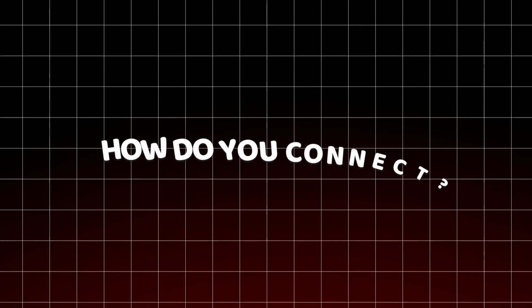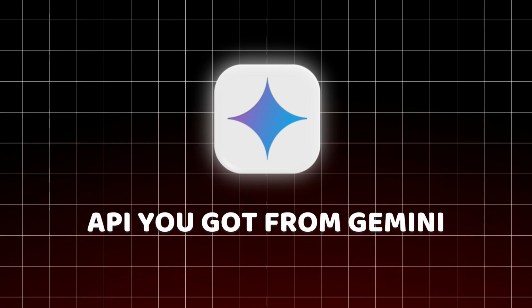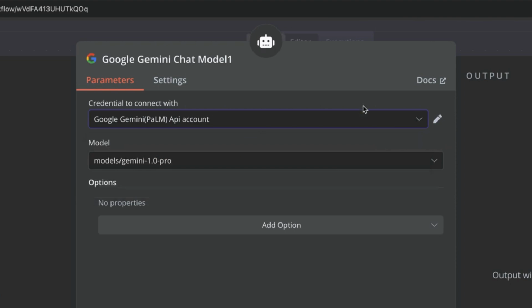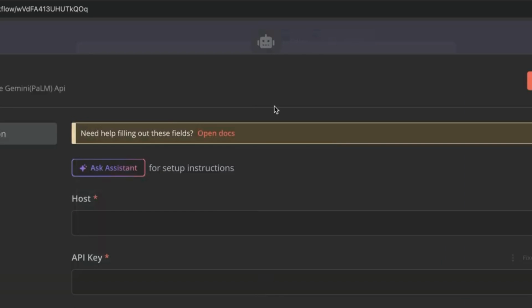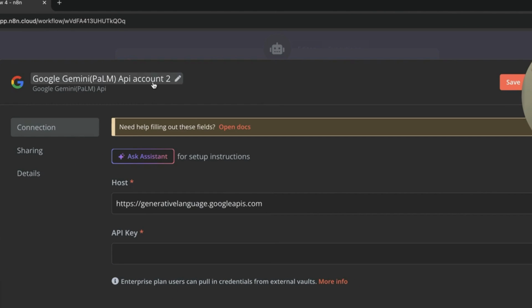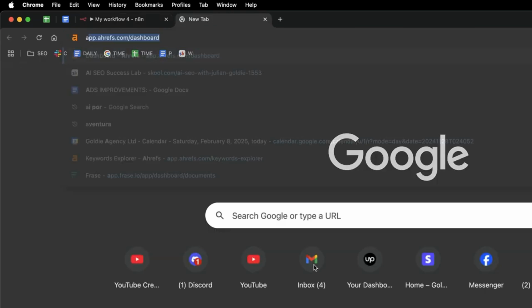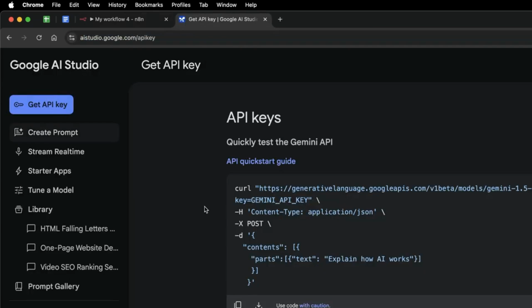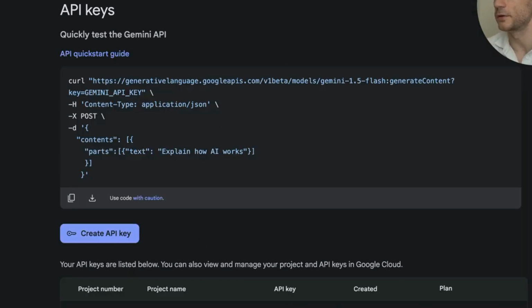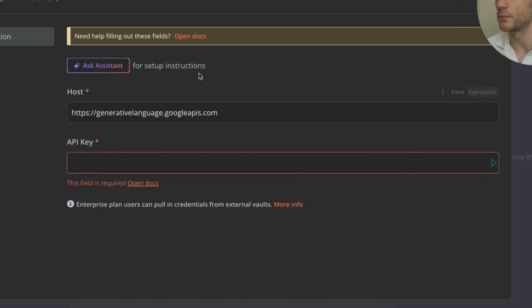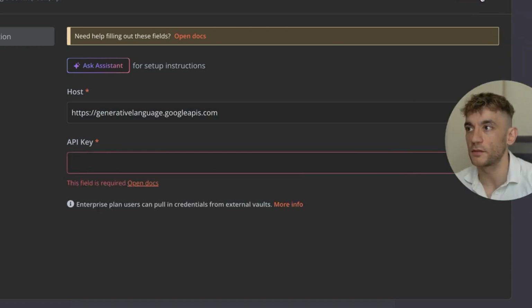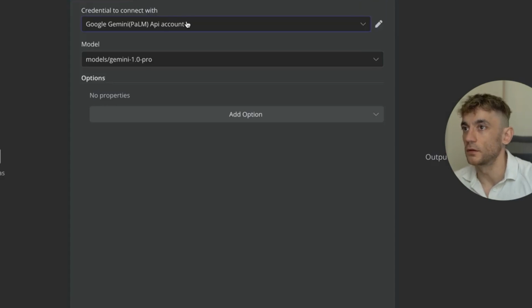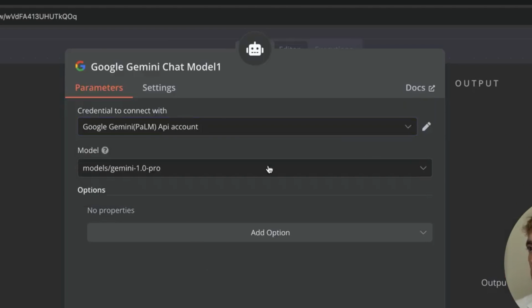Now, if you're wondering, okay, how do you connect the API that you got from Gemini inside here, right? So the way that you do that, create a new credential, and inside the Google Gemini account section here, you can leave the host as the default and then plug in your API key, which again, you get from AI Studio. Click get API key, create API key, and then you can plug that in. Pretty simple stuff. Now, the good thing is once it's set up inside n8n, you got your credentials saved, they're ready to go. You can select them anytime.